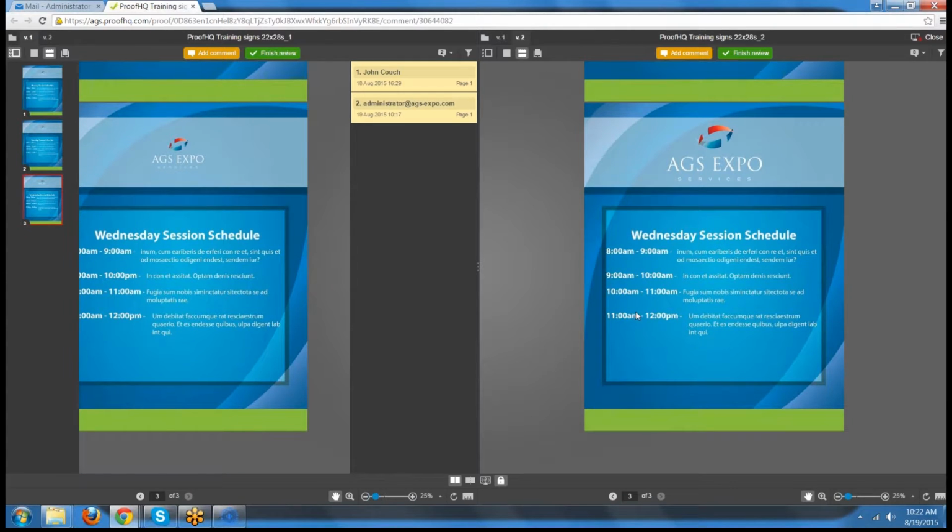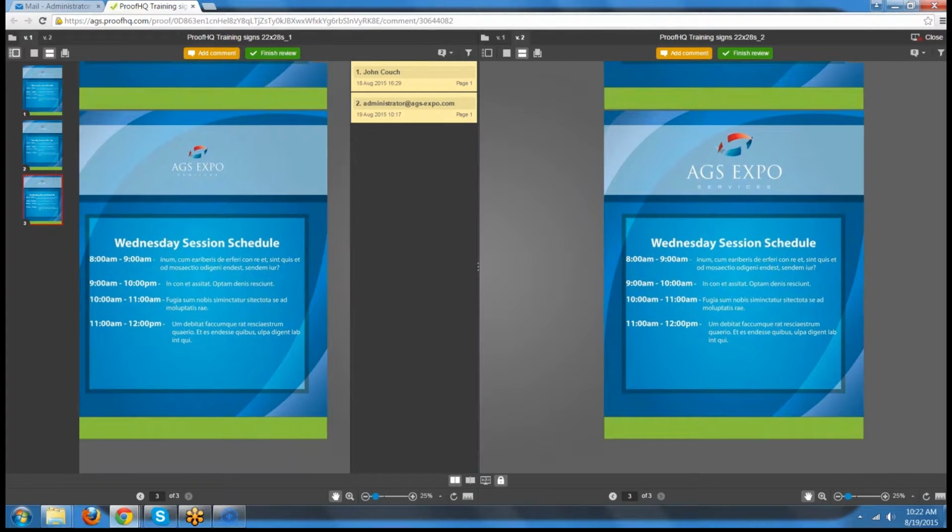And then on the third sign, it showed originally that the time was 9 a.m. to 10 p.m., which would be an awful long session. So we changed that to 9 a.m. to 10 a.m. So it just shows how you can compare the versions and go through the document one page at a time, just to see that the changes were made.